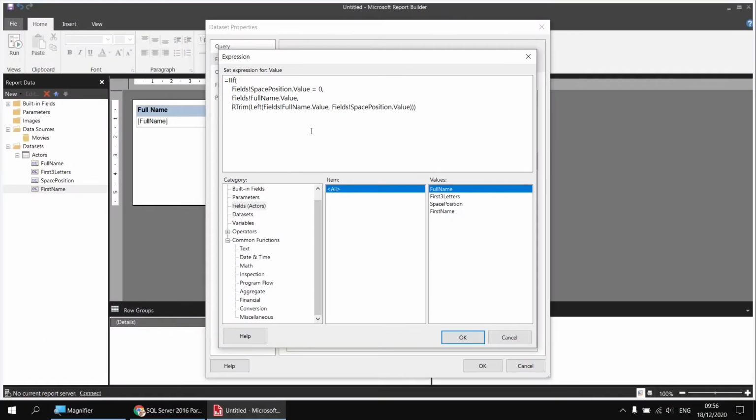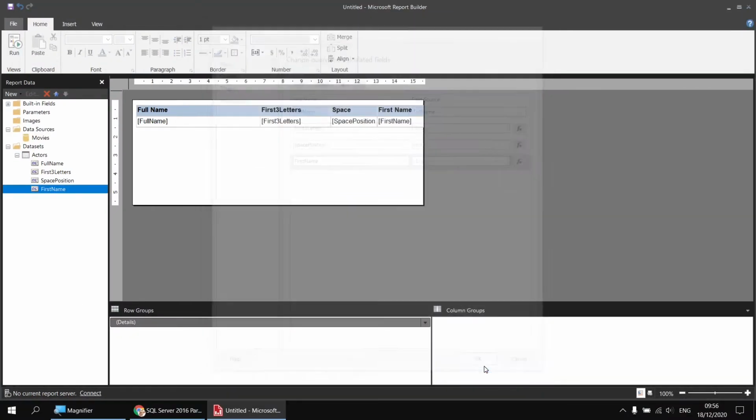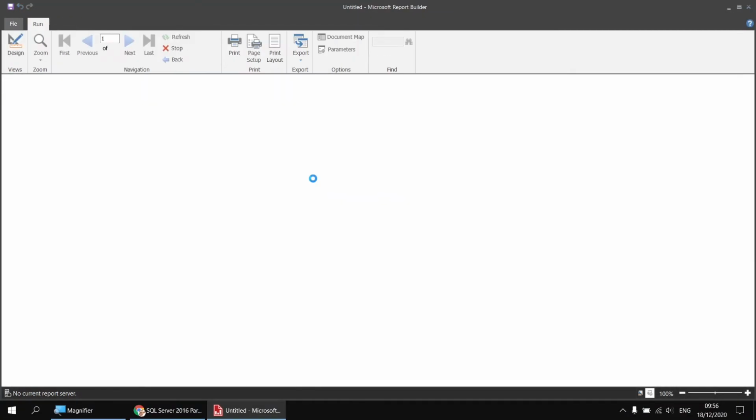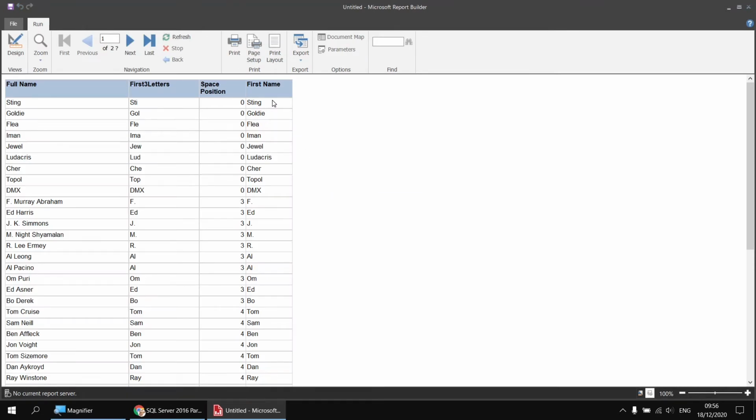Having done that, let's click OK a couple of times, run the report once more, and we should now see that everybody has a first name, regardless of whether there's a space in their name or not.